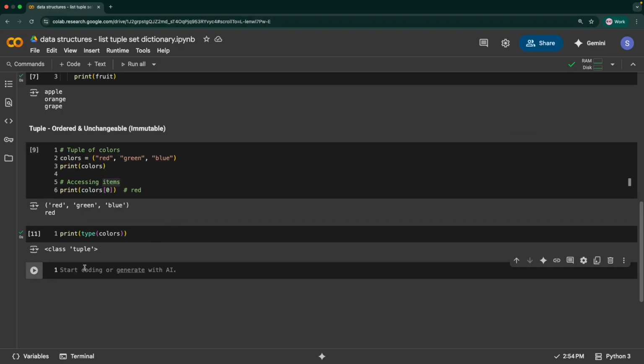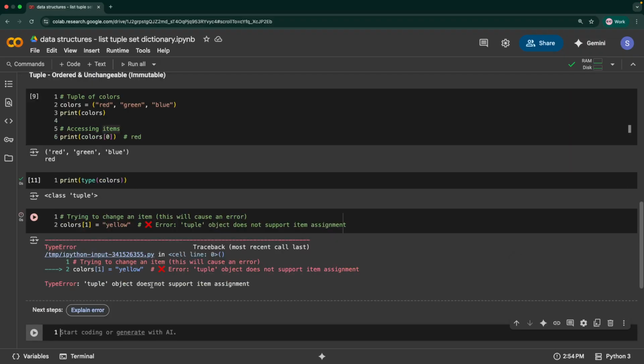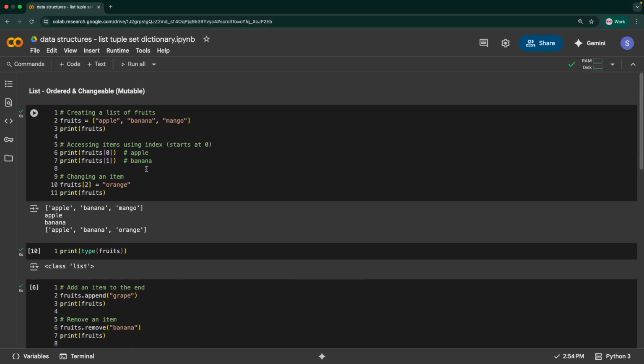Also, you cannot change a value that's present in a tuple, as it is an immutable object. That means you cannot change it. So when you run this, it would say tuple object does not support item assignment. So you cannot update a value present in it because it is immutable. In order to avoid this error, I'll just comment it out. But if you want to test it, just try uncommenting this and run. But if you had done the same thing on a list, it would have worked.